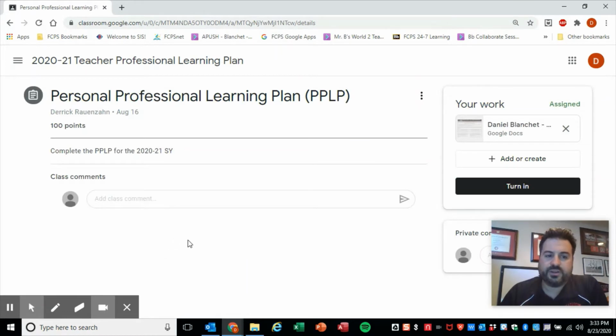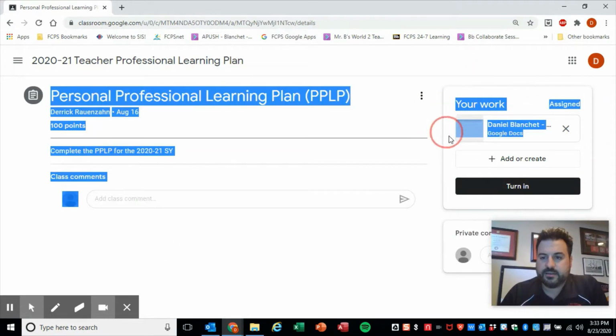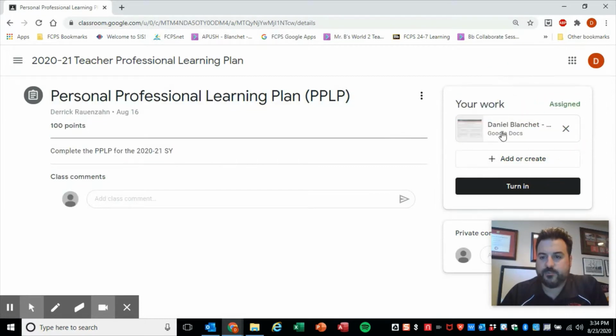And then what you'll notice is over here on the right side, this is where your work is listed. So you're probably going to see a document here. The HyperDoc will be up here. But how do you attach all of the worksheets and maps and other vocabulary and assignments that you've done for the unit? Well, you need to click on this button right here, Add or Create.